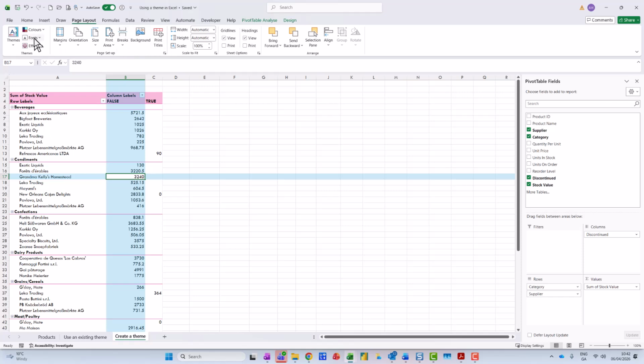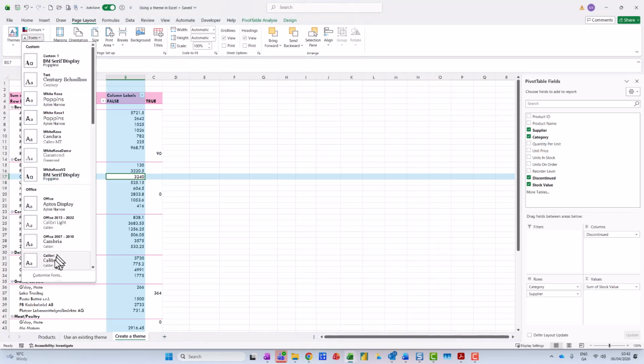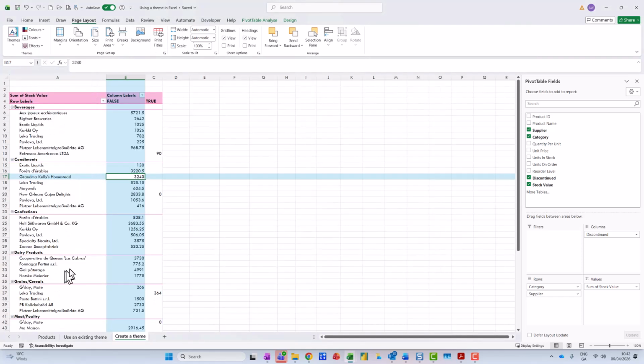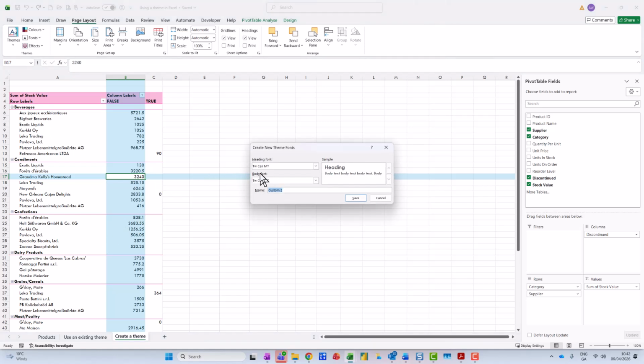And then I'm going to come back up here to fonts, and I'm going to go to customize fonts. The heading font I want is going to be Calibri 14 for headings. So I just come down here to this one and choose Calibri. And I'm going to choose this one here, let's see, Calibri headings.